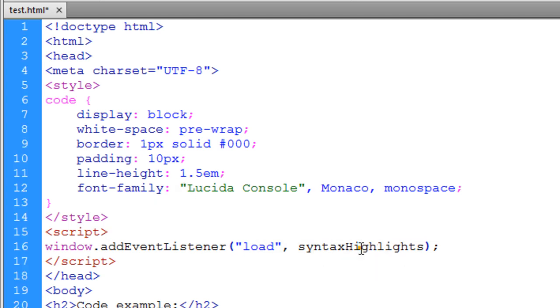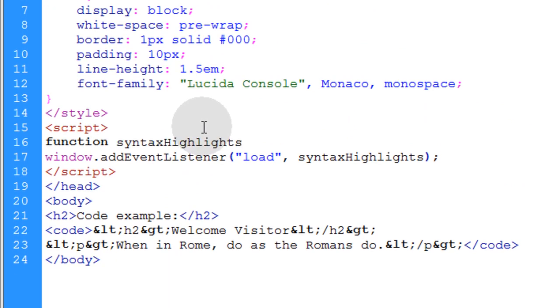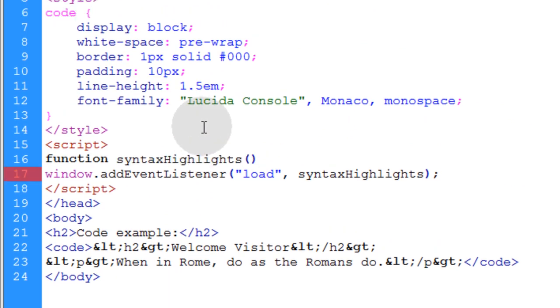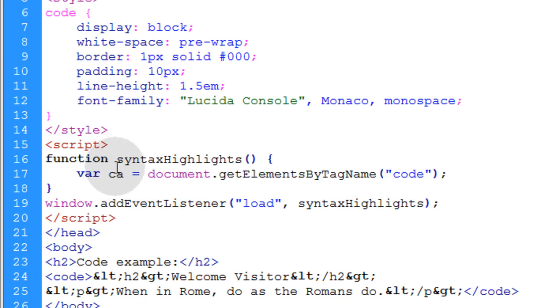So let's just copy the name of that function, and right above that line, we're going to type in function syntax highlights, open close parentheses, opening curly brace, and closing curly brace. Now within this function, the first thing that we want to do is create a variable that's going to represent all of the code elements, like this code element. We're going to access all of the code elements in the document, and we're going to create an array.